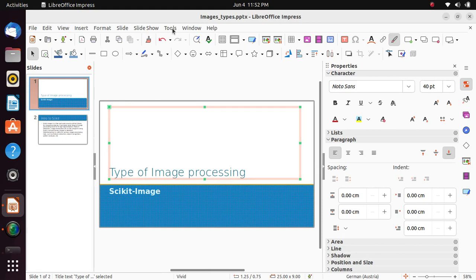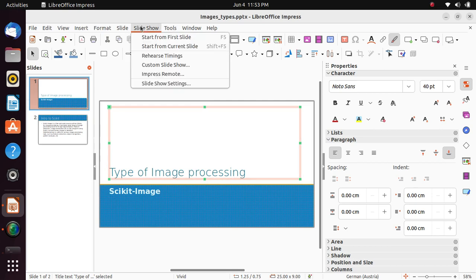We have gone through many videos of image processing. Today's video is innovative about image processing. So let us go through the PPT first.